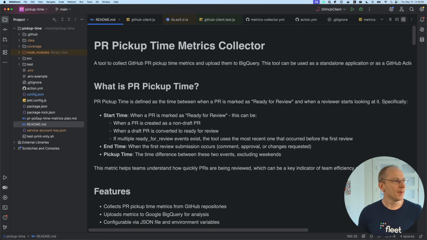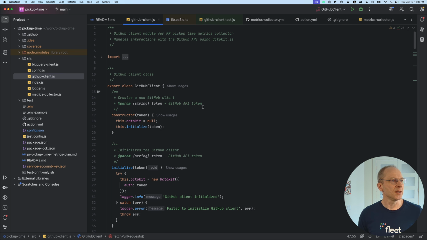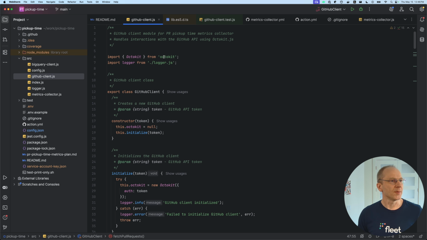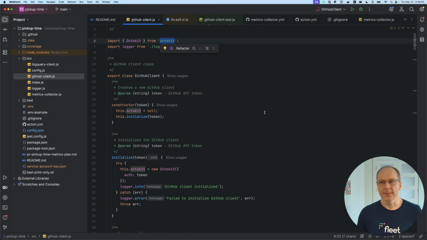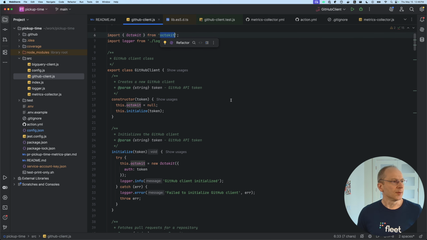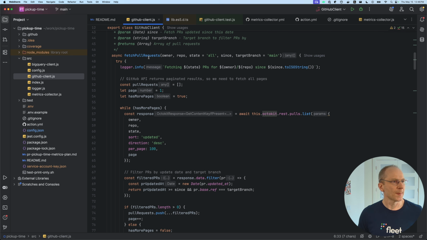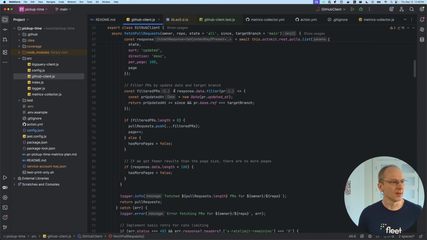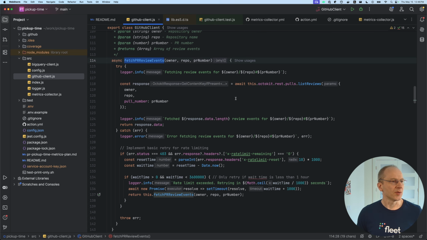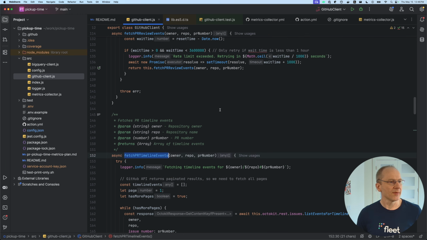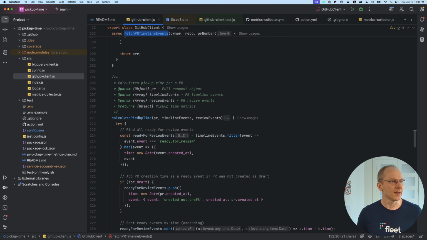For the GitHub API client, if we go to source code, GitHub client, we used the Octokit API client. Let's see if the code's here. We fetch the pull requests, we look at them, we get the review events, we get the timeline events. We take the review events and timeline events, and then we calculate the pickup time.